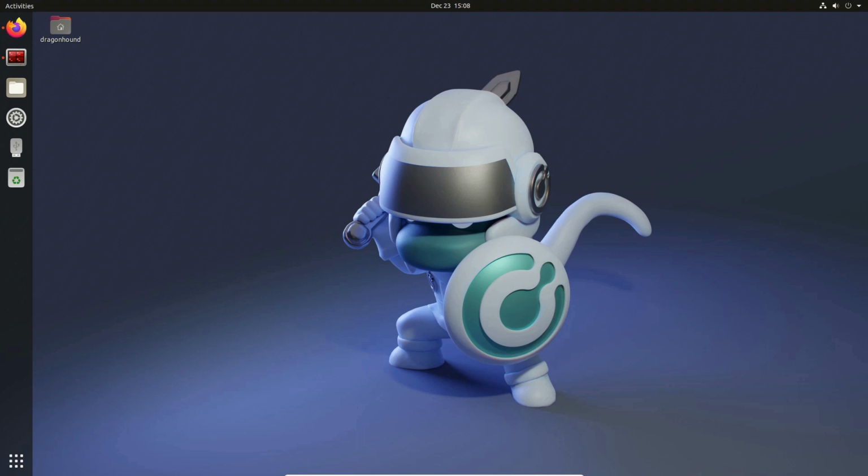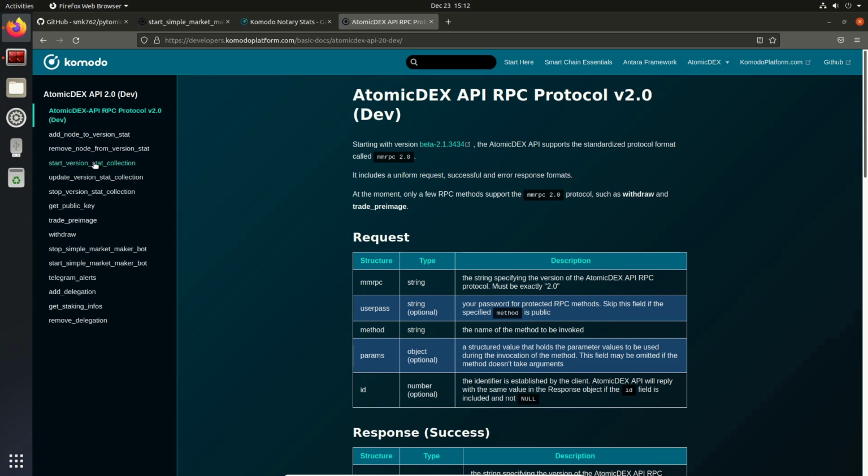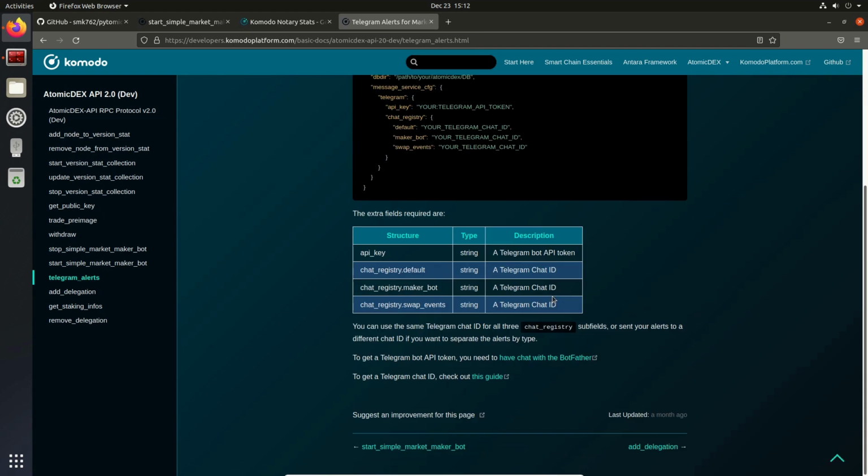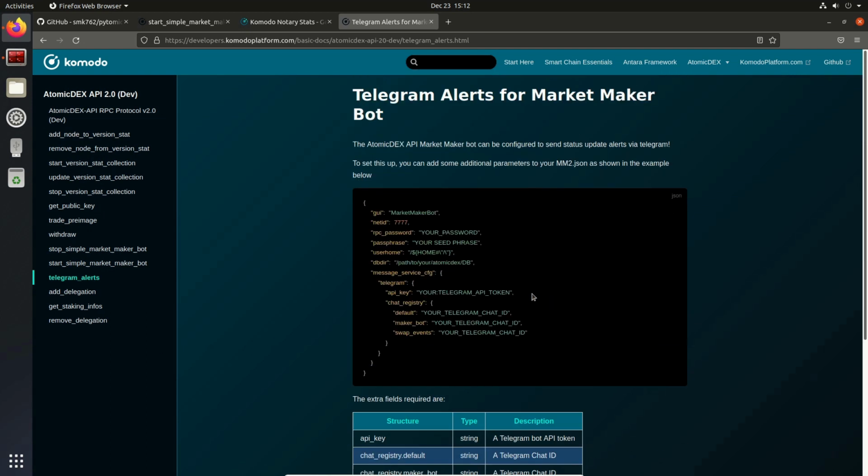In this video, we're going to show you how to use the Komodo platform AtomicDEX API's Makerbot functionality. At the moment, this API method is only available in the dev branch of the Komodo API software, along with a few extra features, including Telegram alerts, which can let you know when your trades have been executed.